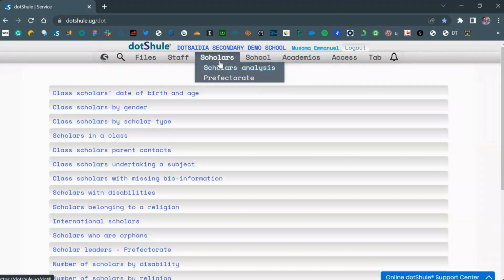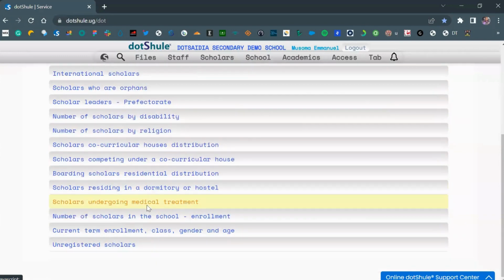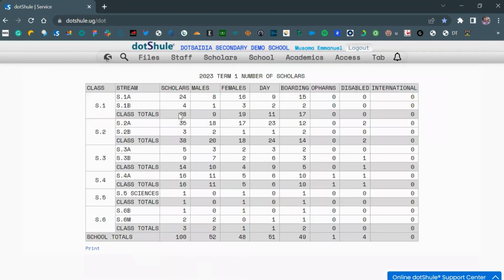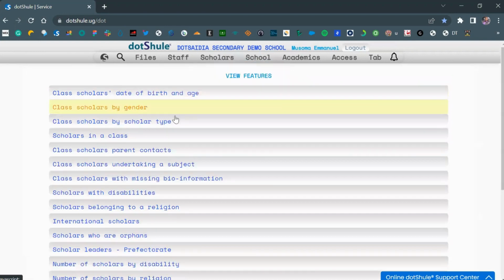Go to scholars, scholars analysis, then generate number of scholars in the school enrollment. Specify the study year and the study term, which is the current. Then you verify that all class students, at least they are there by their totals, as you can see in this table. So we can generate a class list of senior 1A to confirm that those are the students we have.